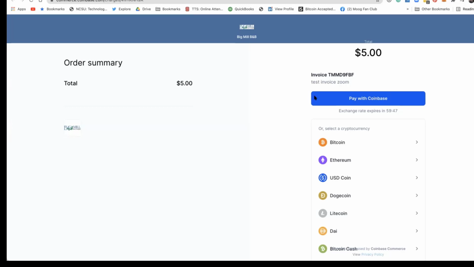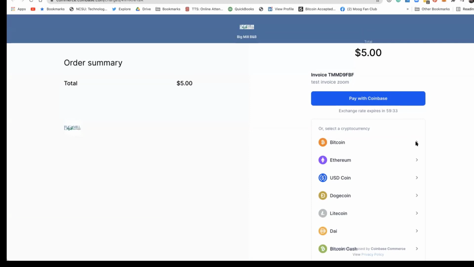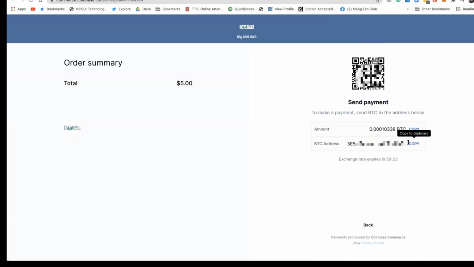What's important to note is, see, there's the amount, and I can pay with, or I can pick which crypto I want to use. So if I pick Bitcoin, it's then going to give the amount and the address hash to send the money to. For this video, I'm graying out the QR code and the address hash, but if I had a crypto wallet on my phone, I could scan the QR code here and send it directly to you.